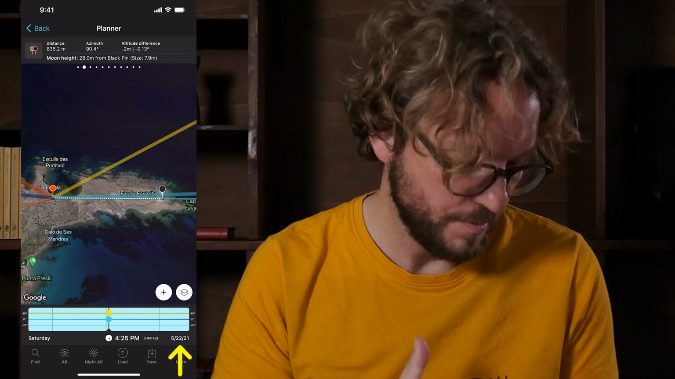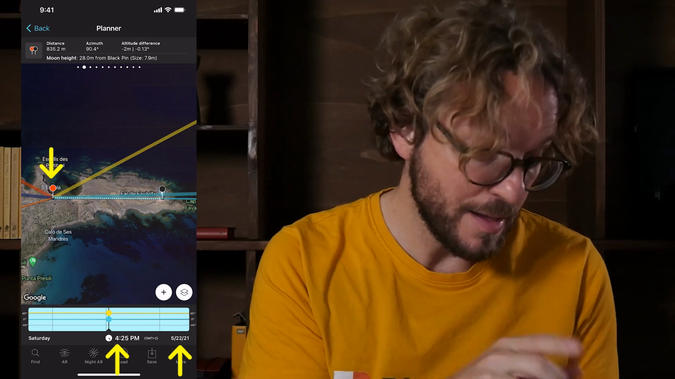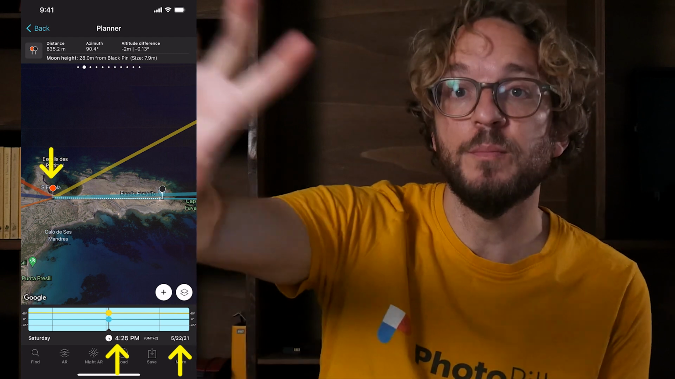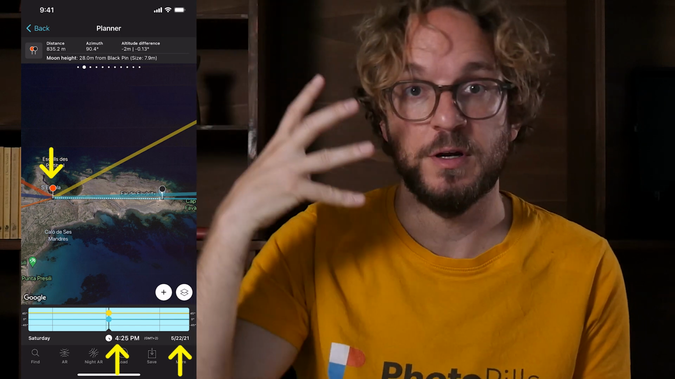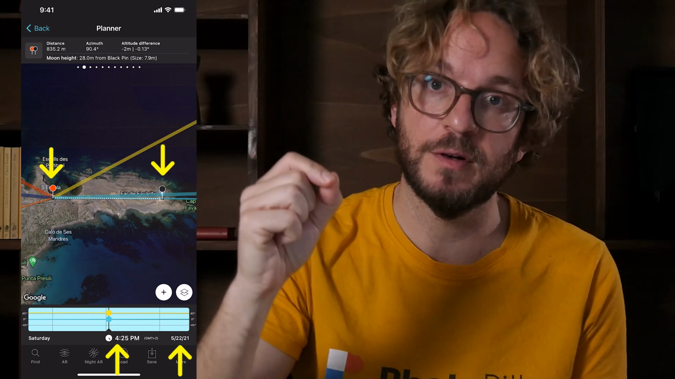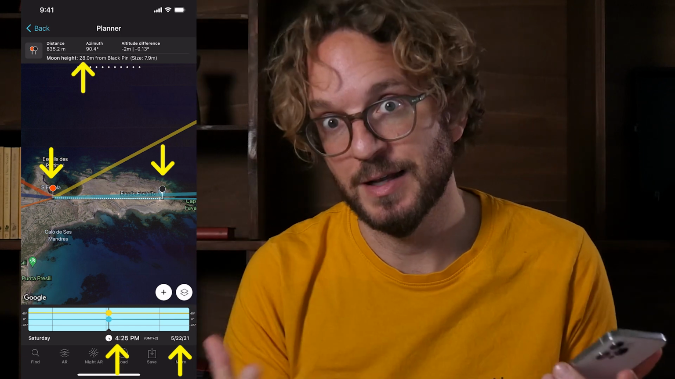Well, if on May 22nd, 2021 at 4:25 p.m. I am at the red pin position, I'll see the moon aligned with the top of the Favarich lighthouse. Why? Because the moon height above the ground level of my lighthouse is 28 meters, which is the same height that the lighthouse has. So cool.